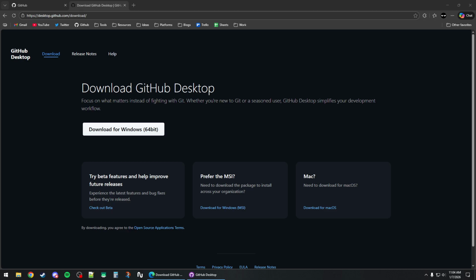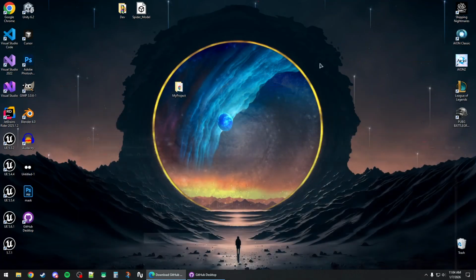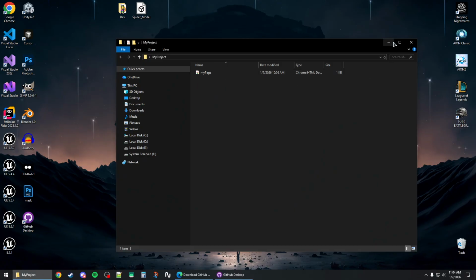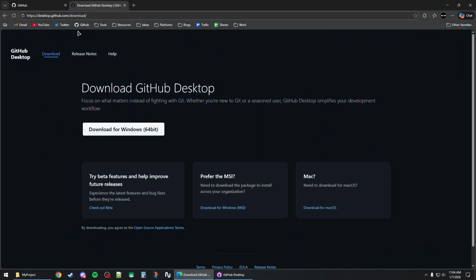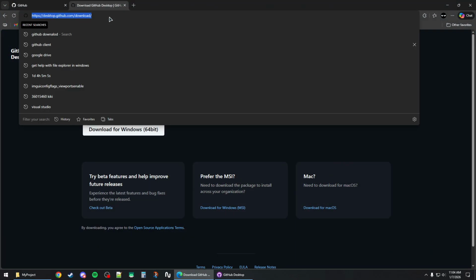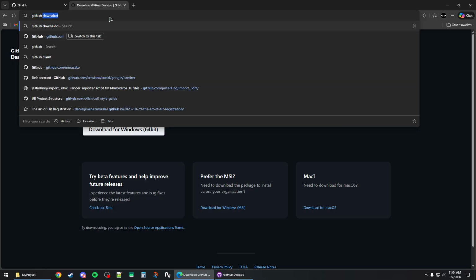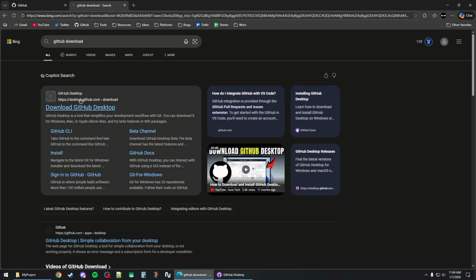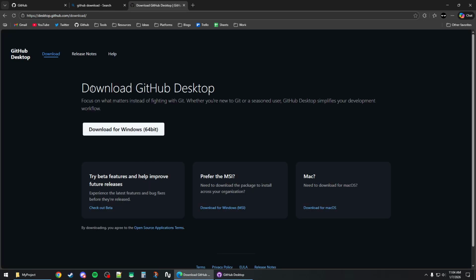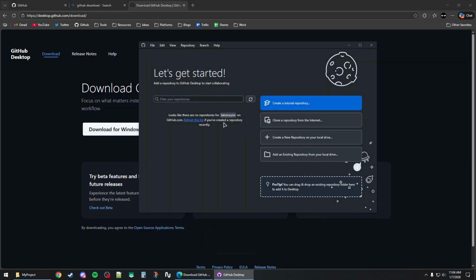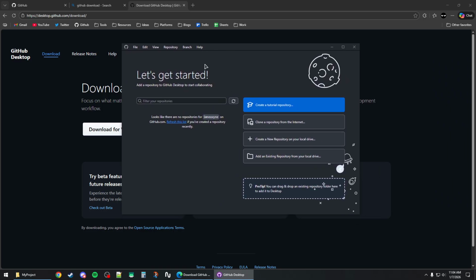How to push code to your GitHub account. So if you have a project and you want to upload it on your GitHub account, first thing you want to do is open up your browser and then search for GitHub download. And you want to click on the first link to download the GitHub client for desktop or whatever operating system you have. And once you download it, you should simply run the installer to install the application on your computer.